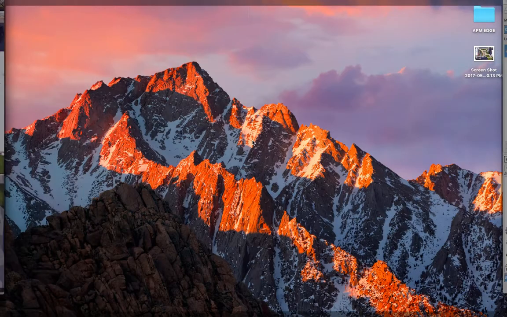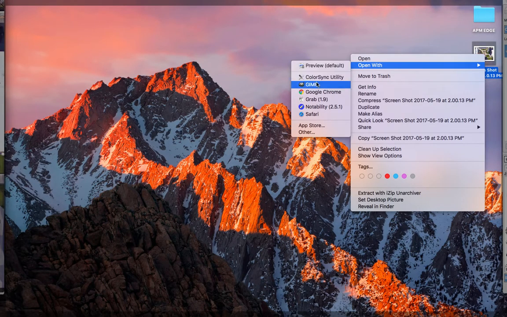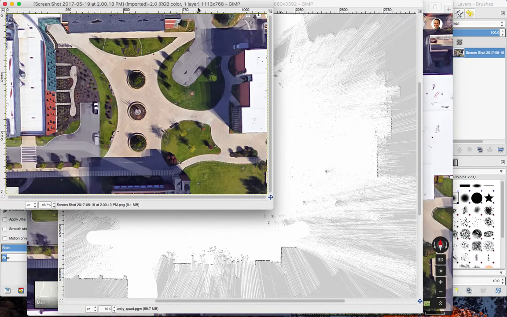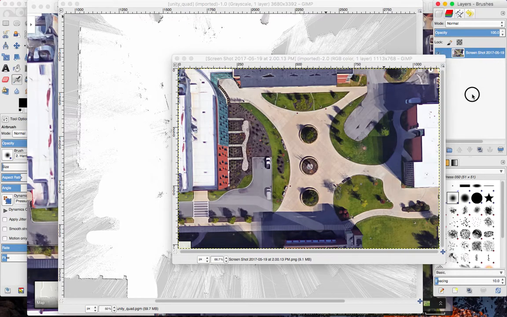And then what I'm going to do is navigate to that screenshot, open it in Gimp as well. These steps will be slightly different in Linux because I'm obviously on a Mac. And then just hit convert when it says to. So now you've got two Gimp windows open, one of the satellite image and one of the map. In the satellite image one, if you don't already have it open, open up the dialog box that's layers and brushes.